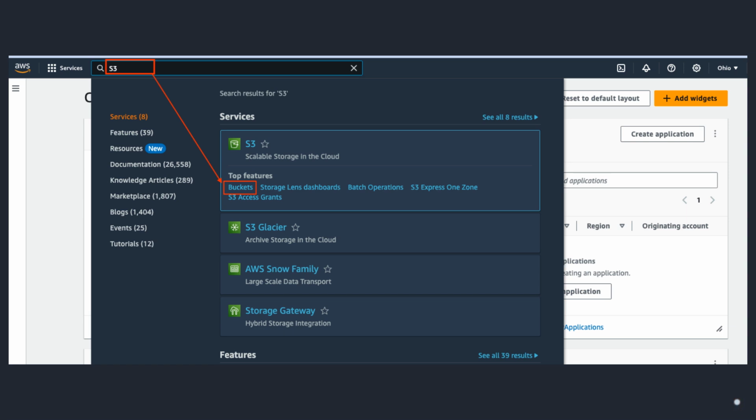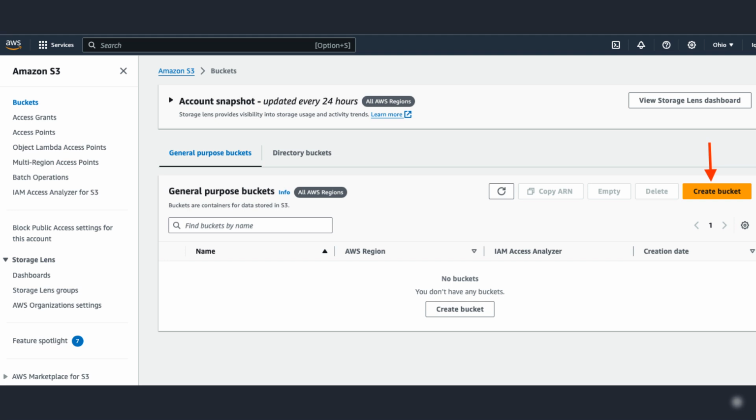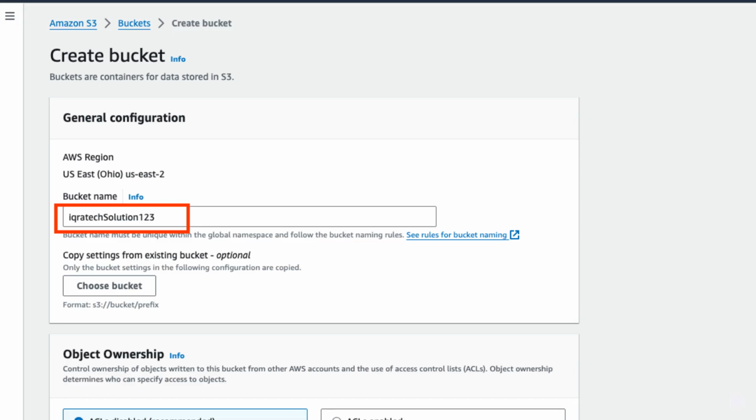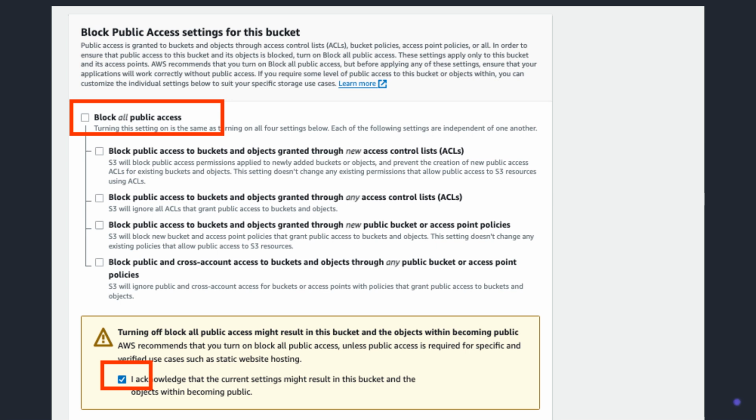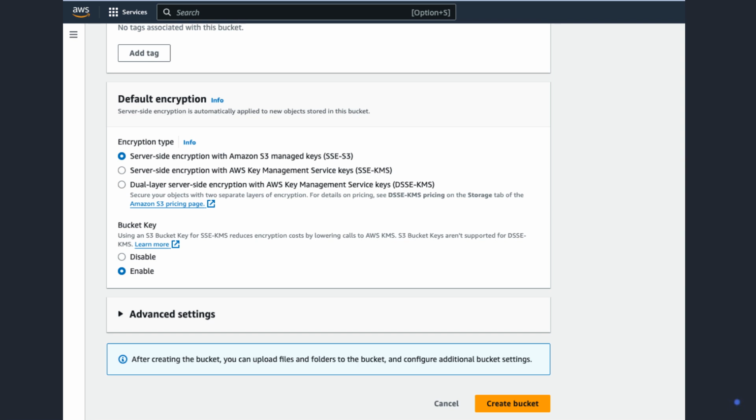In the search box, type S3. Click on Buckets in the S3 section. Click on Create Bucket. Enter a bucket name like ICRA Tech Solution 23. Uncheck Block All Public Access under the Block Public Access settings for this bucket. Scroll down and click Create Bucket.